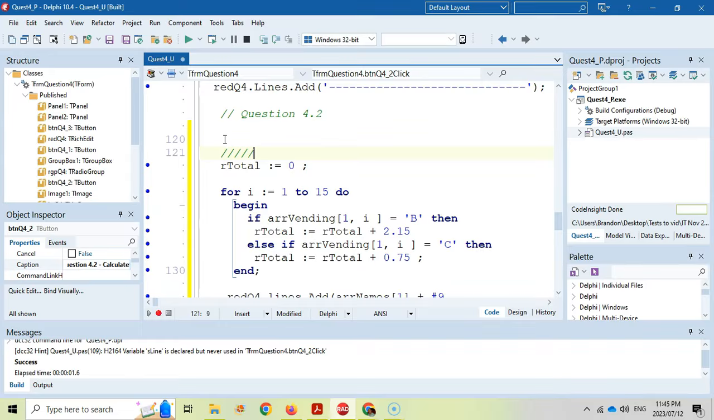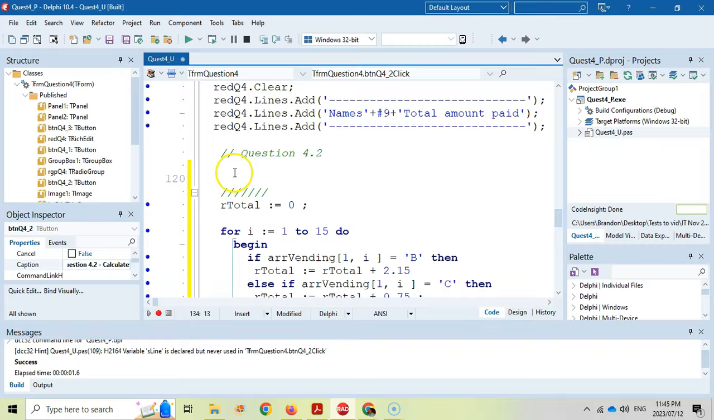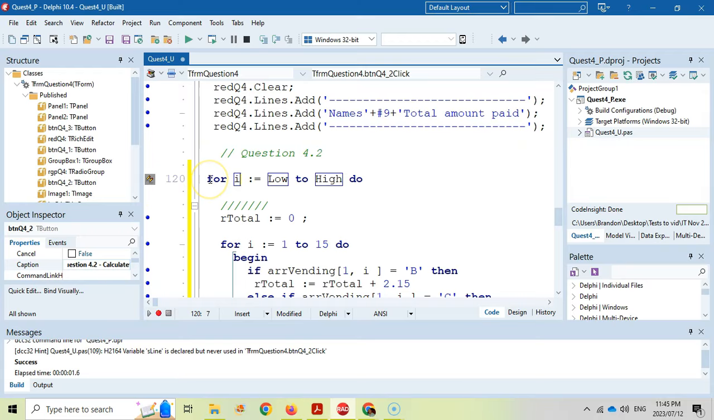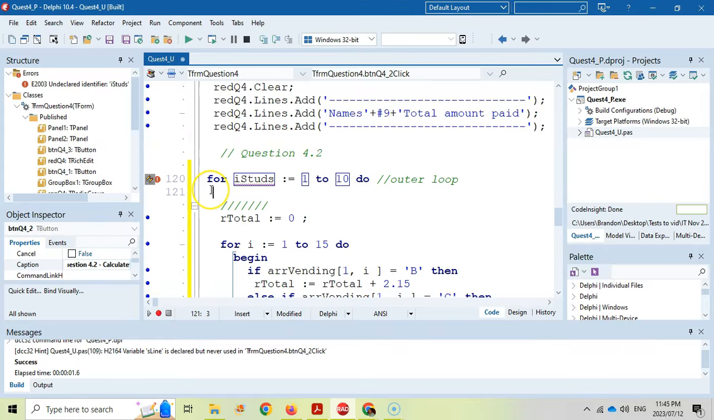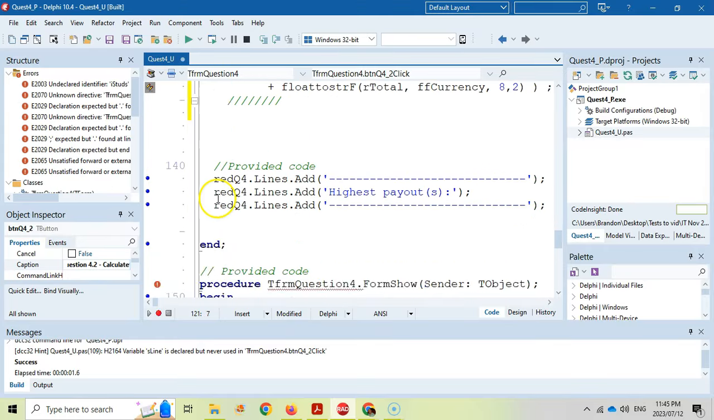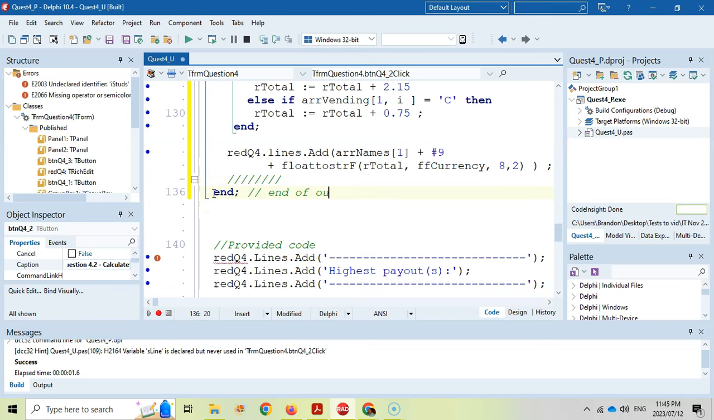So I'm going to put all of this inside its own loop, everything that I've just done. So I'm going to make another loop over here, which is going to be our studs, from 1 to 10. There are 10 students or learners. So this is my outer loop. And we're going to do all of this. So that's why I'm going to put a begin here, and we're going to put the end somewhere over here. This is the end of the outer loop.